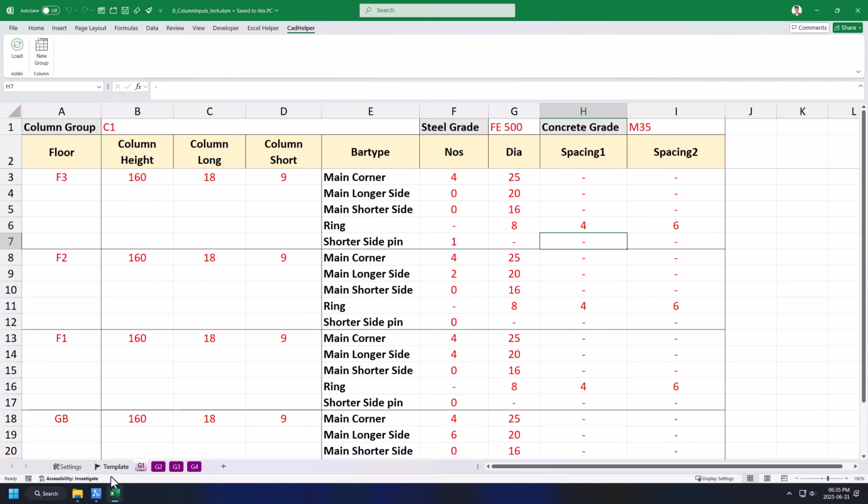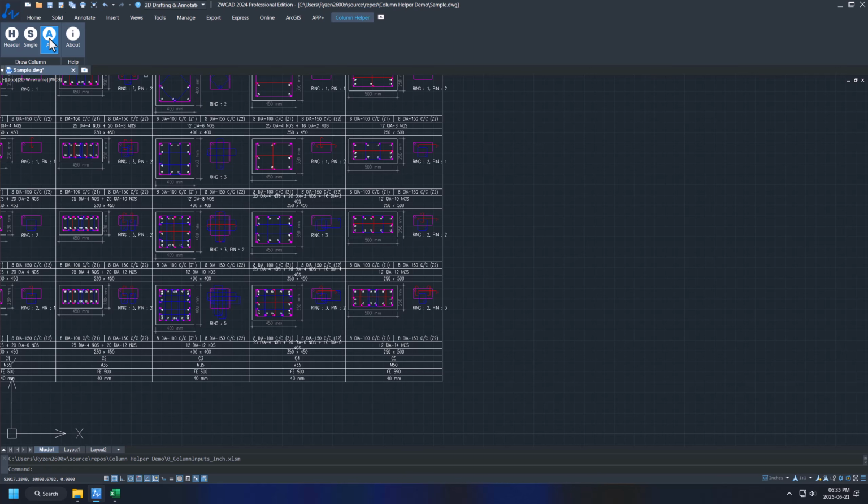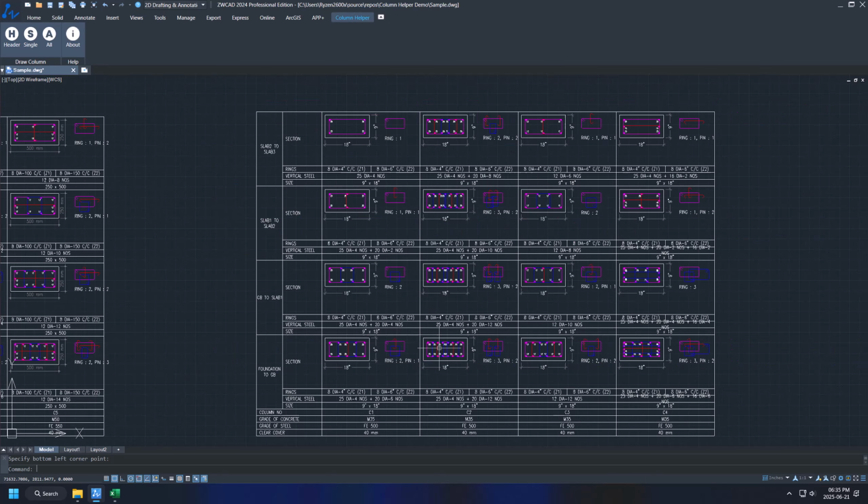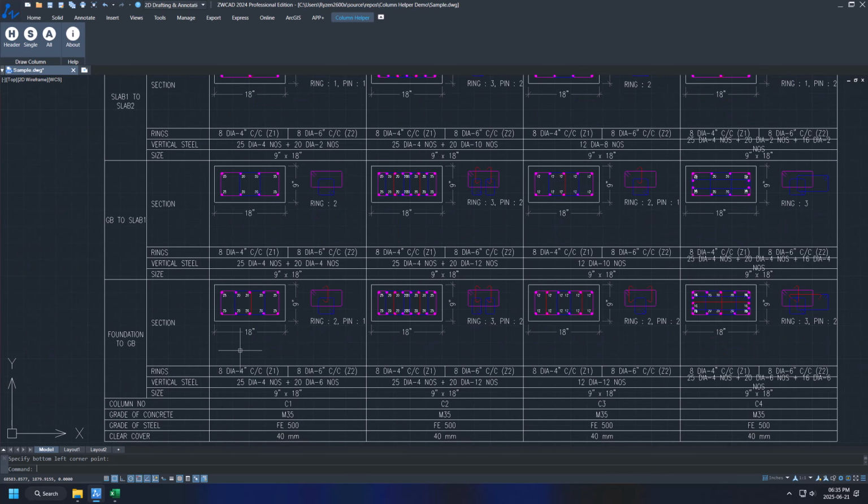Now let's link this sheet with our current drawing and regenerate all sections again. And as you can see, all dimensions are now in inch.